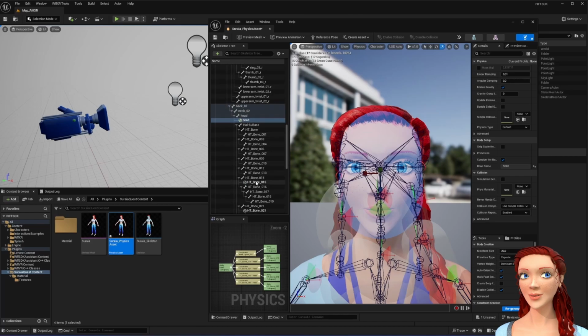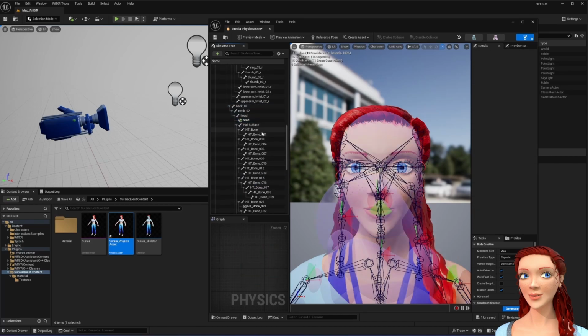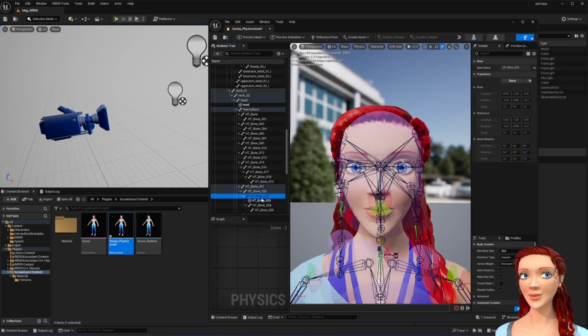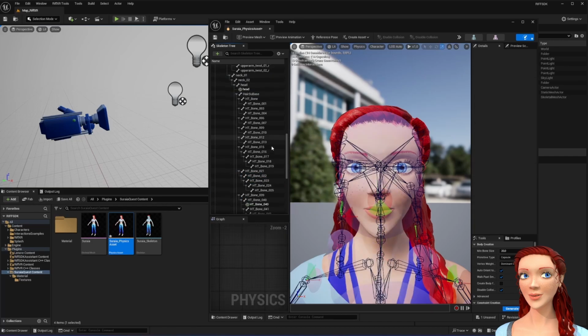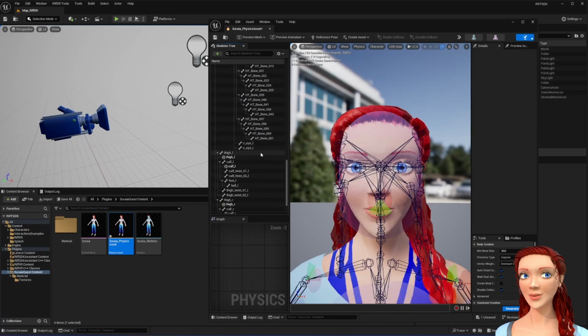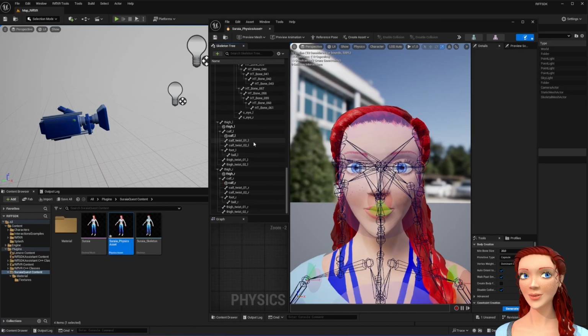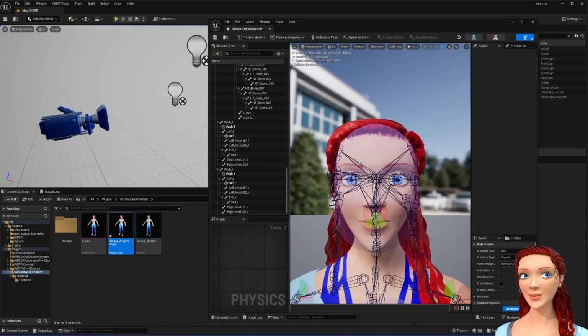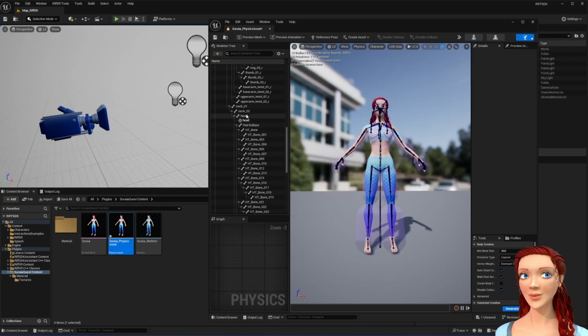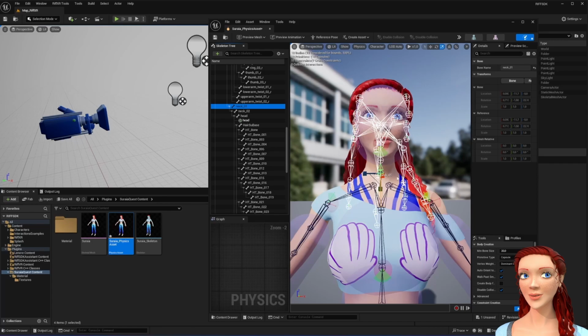Okay. I will delete the bones in the hair for now. We will work on those later. Let's just first try and get her normal armature fixed up. All right. If we scroll back up to her neck, you can see there is a gap here.